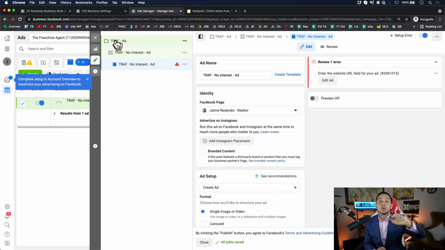Was it to send people to our Facebook Messenger so they can interact that way, or embed a bot? Well, we would have run a messages campaign. If we wanted to send people to a landing page within Facebook because we don't have an online presence, then we would run a lead generation campaign. That's what's going on.